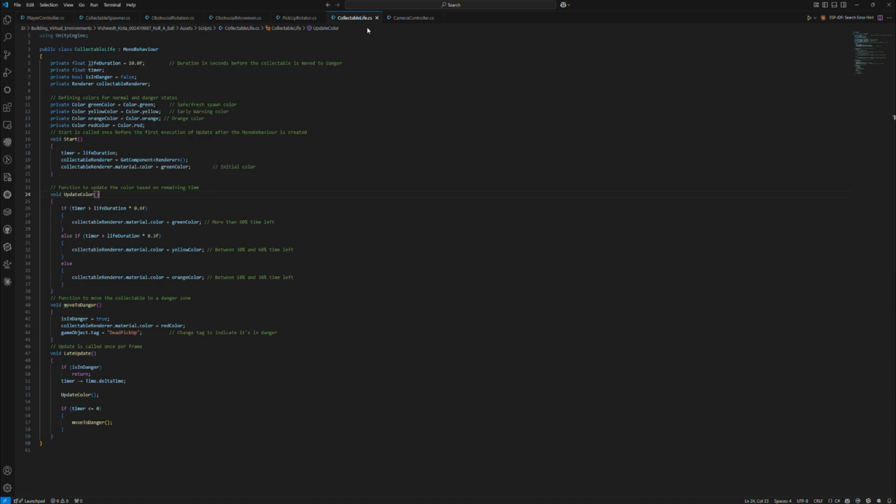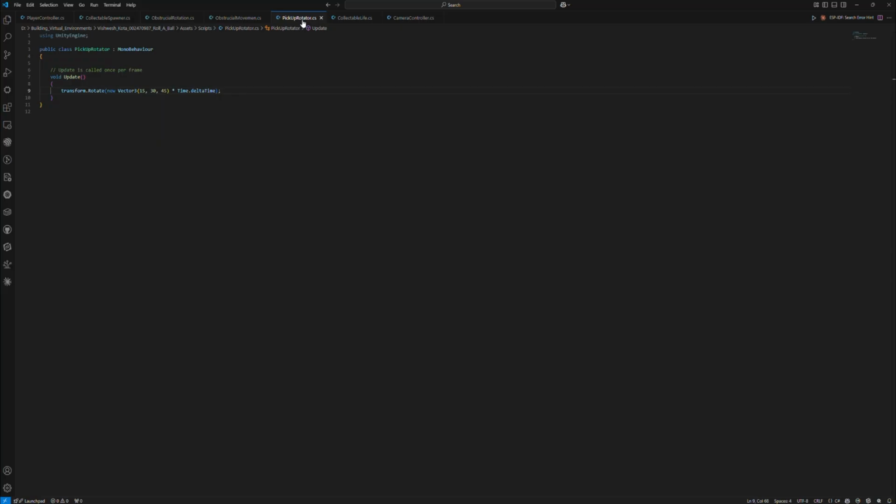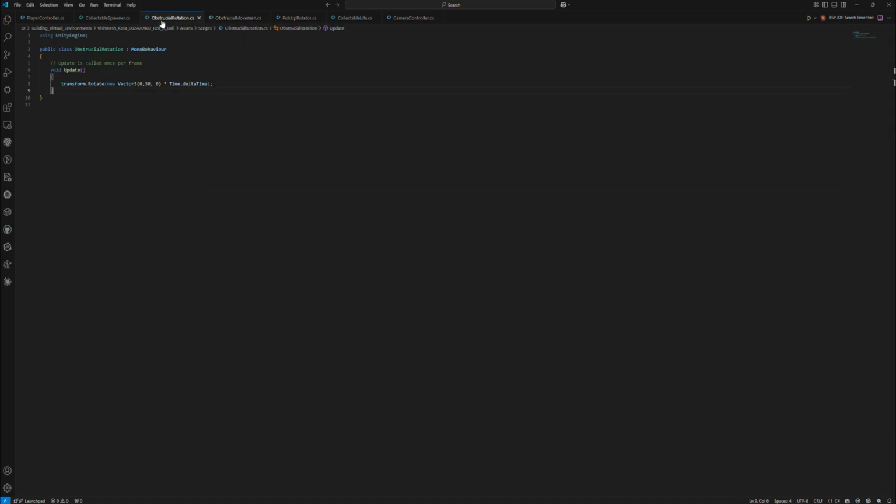And then we have the pickup rotator script. It is attached to the pickup prefab, so it adds a small animation of rotation to the pickup objects. And we have the obstacle movement script. It is attached to the obstruction walls. This enables the obstruction walls to move from one corner of the game to the other corner, obstructing the movement of the player ball. And this is again the obstacle rotation script. It's also similar to the pickup rotation script. It makes the obstacle wall rotate around its own axis.